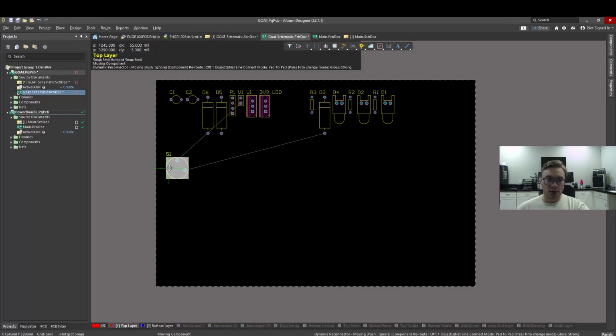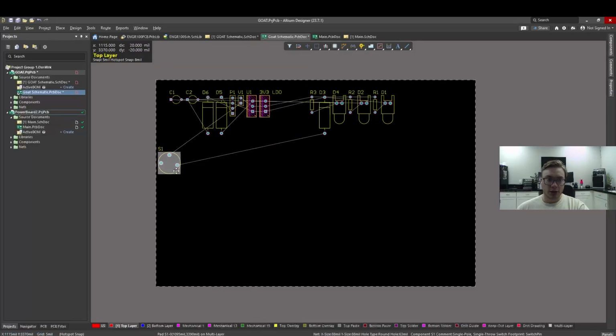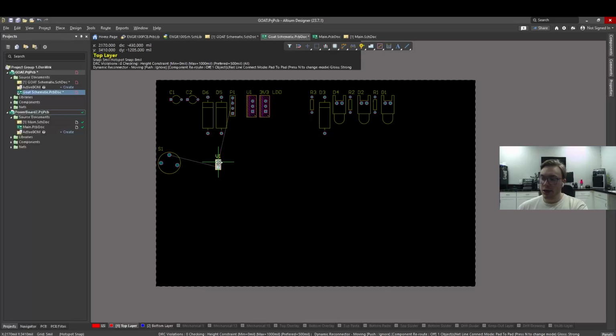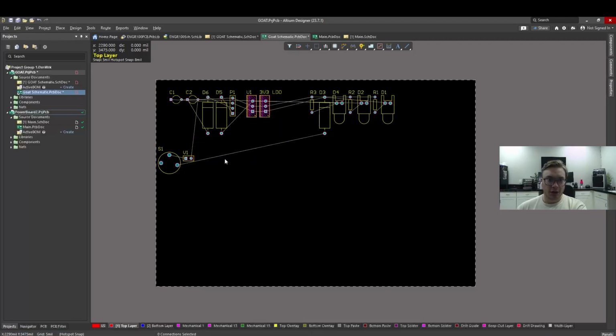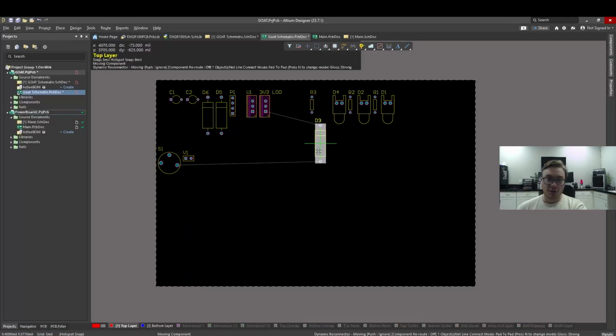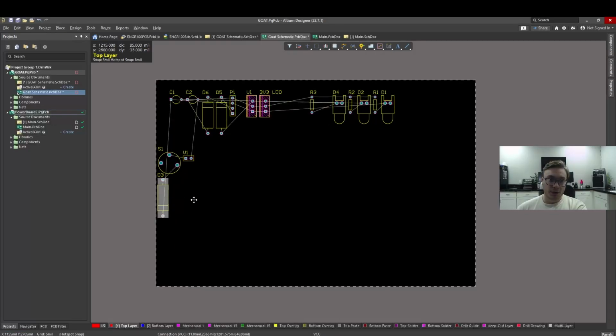Oh, that's a little too far, too close to the edge. So we'll put that right there. And then we'll pull our battery down. And same thing as in schematic, when you're moving a part around, you can press space to rotate it. It's as cool and as useful as it was in the schematic. So I would definitely recommend that you do that. It'll make your life a lot easier. And that's what we're here to do, right?